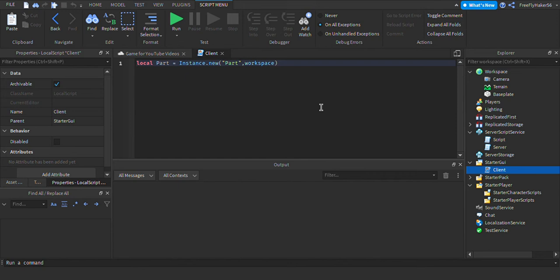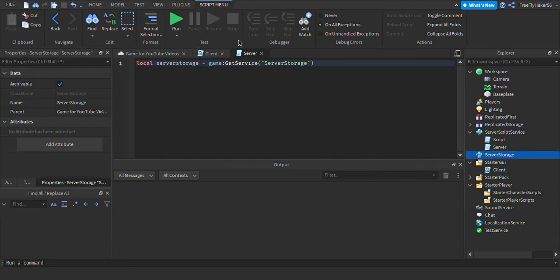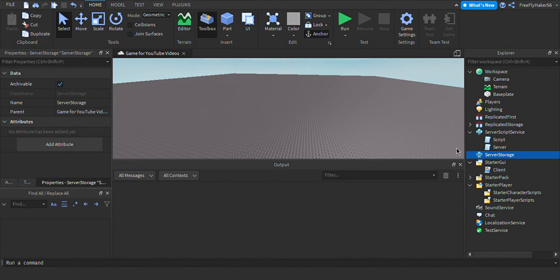And the client can't access certain things. Like, if I were to do GetService ServerStorage, I won't be able to access it from the client, but from the server I can access it. So if I went into server and I added this, there, now I got ServerStorage. So it's completely different. It's not the same thing.